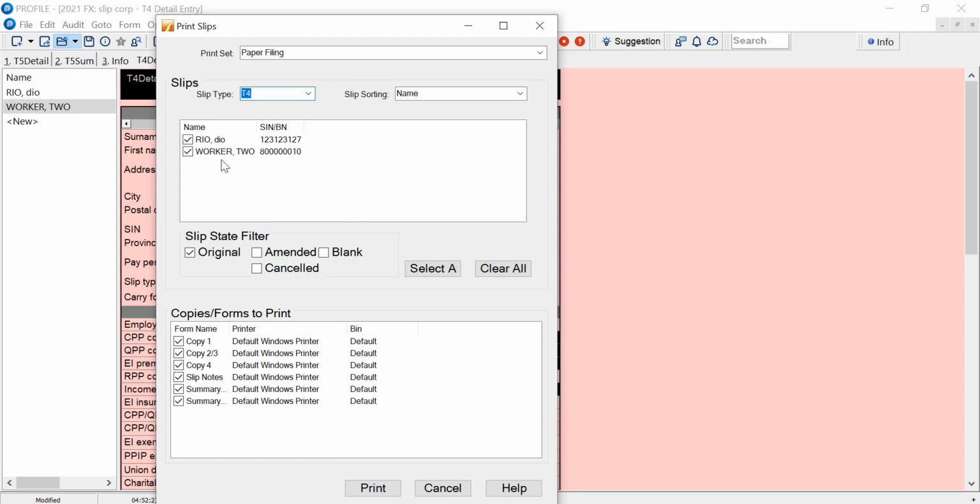It'll show who I've completed slips for. It'll ask the slip state, so whether it's original or amended, canceled, or blank, and then the copies I want. So by default, both are all the workers that have T4s entered. I can of course uncheck one, and that'll only print the first one that's checked. It's usually you just print whichever you need. So if it's amended, I would just unclick original and click amended, and so on.